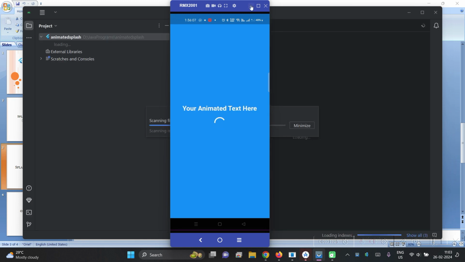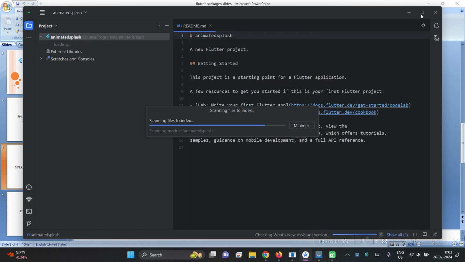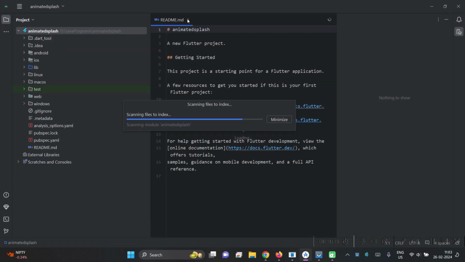Okay, so let's go to our application and start over here. Once this project is created, we will use animated text kit, and with the help of animated text kit we will create the same kind of application. Okay, so once it is loaded, scanning the files. In coming videos I will create the project at the start, so it will save us that time as well.